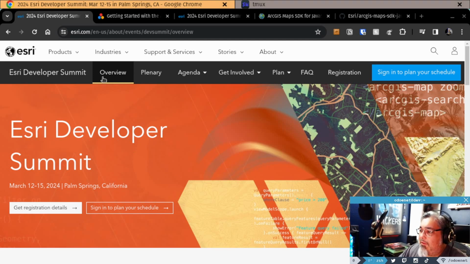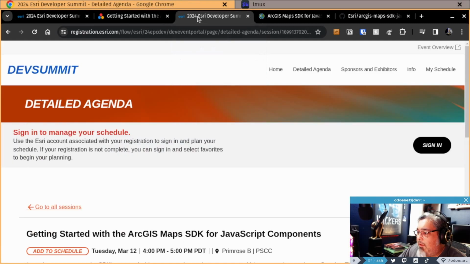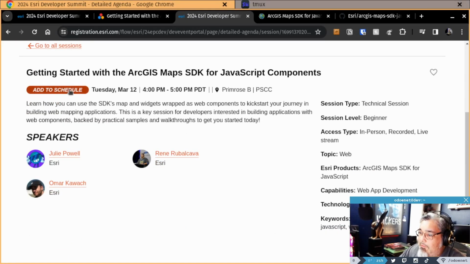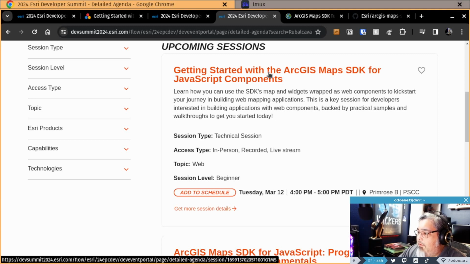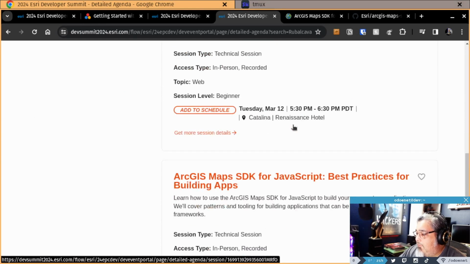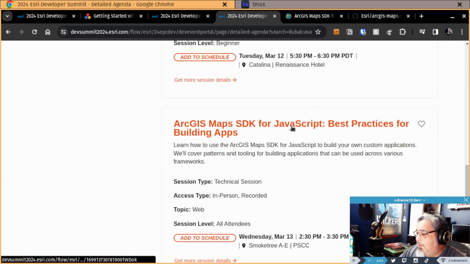So what is it that I'm doing? I have a session here. This first one. I actually have three sessions. So I've got getting started with the ArcGIS Maps SDK for JavaScript components. I've got programming patterns, API fundamentals and best practices for building apps.